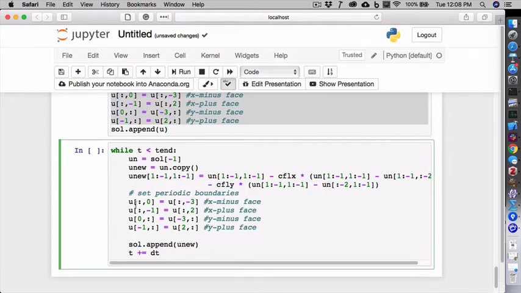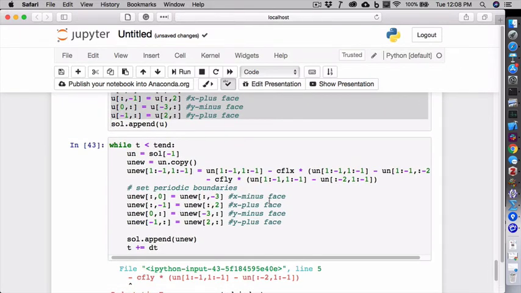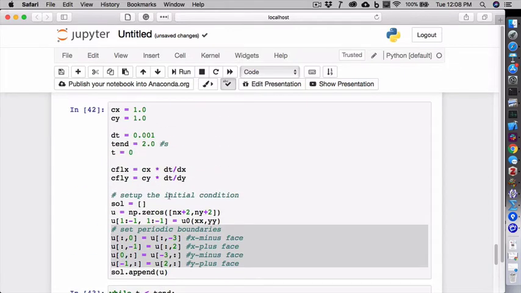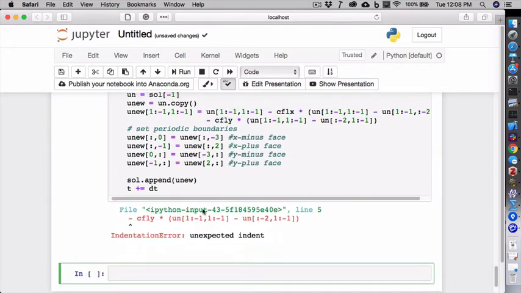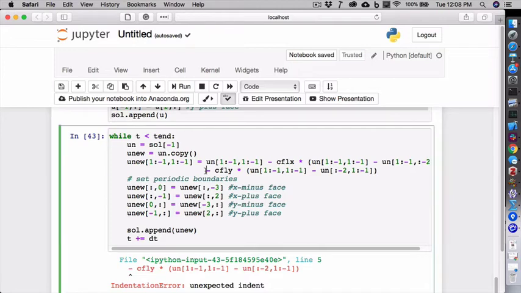Get rid of this, call this U new. Okay, I apologize, I'm dragging you along. What's CFLY? Unexpected indent. Oh, of course.